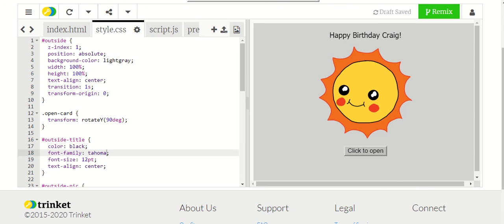So I'd like you to use everything you've learnt so far to create your own personalised card. It doesn't have to be a birthday card, it could be a Christmas card, an Easter card, whatever you like. Have a play around and see what you can do.